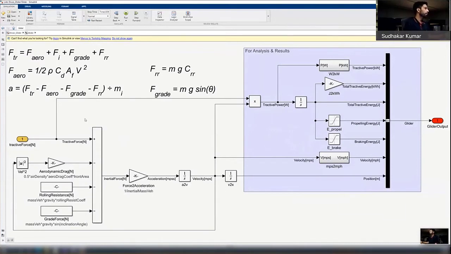If you have a look at the diagram here, we have a tractive force, and this is equal to all of the other forces. Now, if we divide this force by mass, we get acceleration, since force equals mass into acceleration. If we integrate the acceleration once, we get velocity. Integrated again, we get the displacement. This is just a very high level overview of the glider subsystem which we have used. Okay, so now we will go back to the main model.